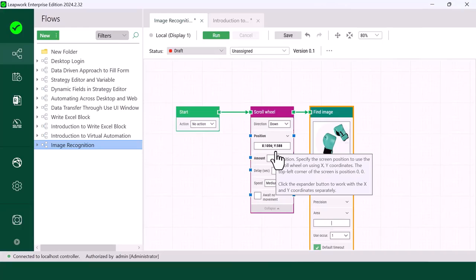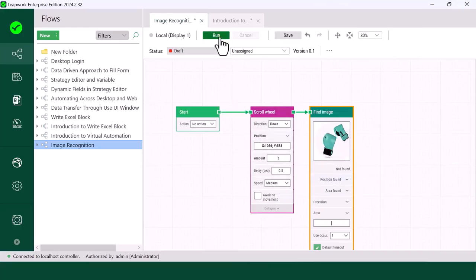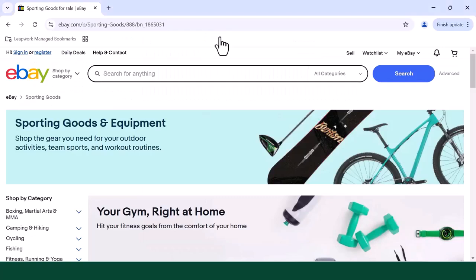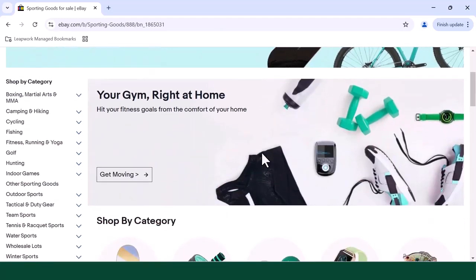Now, let's run the flow. You will notice that the mouse will point to the position we had set to start scrolling from. And we can see the page scrolling is happening.